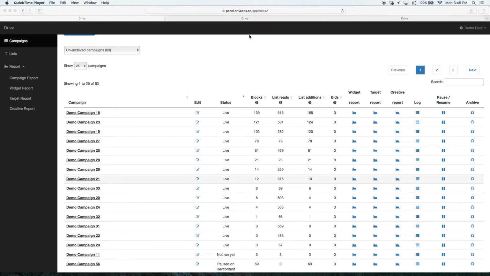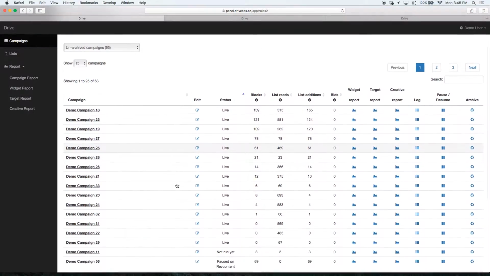So that's one example. We also have this great reporting feature where you can see spend and revenue all in one place, and you can also see the accurate spend on an individual widget basis. So I'll show you that later. For now, I'm going to walk you through the steps of creating a campaign on Drive and also looking at some of the reports.